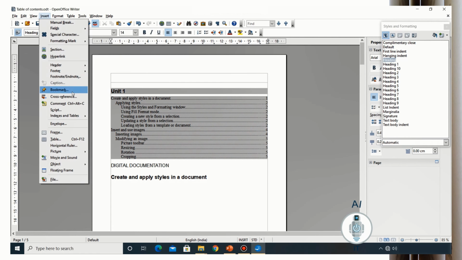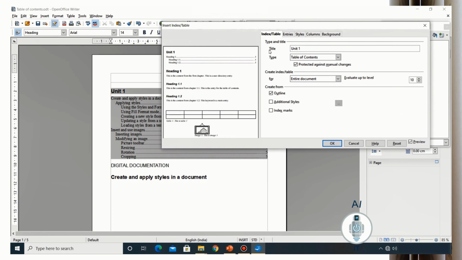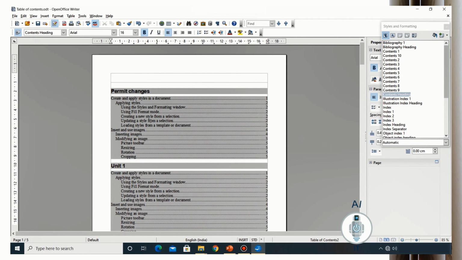Now again I am going to open the table of contents by clicking on Indexes and Tables. This time I am removing the title and I am going to permit changes by unchecking Protected against manual changes. Now see, if I try to delete something or make changes to the heading, it happens with ease. So to avoid this, we have to always ensure that Protected against manual changes is checked.